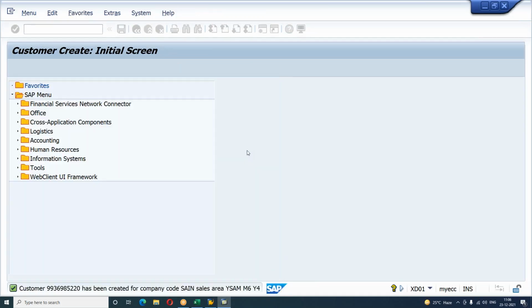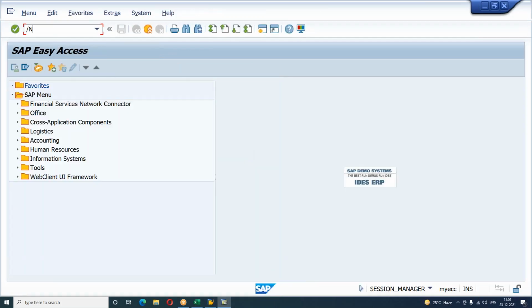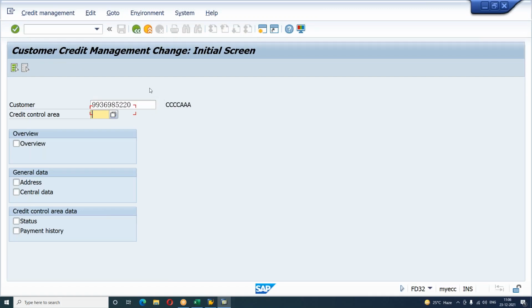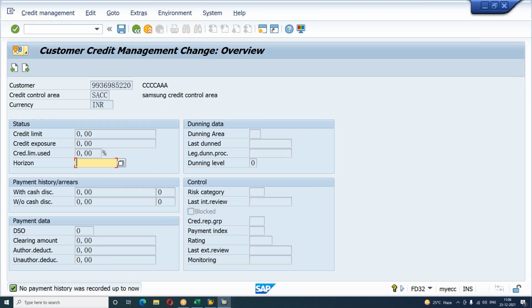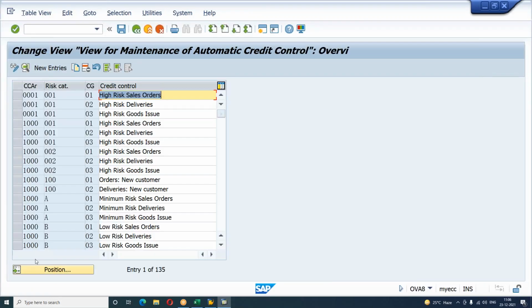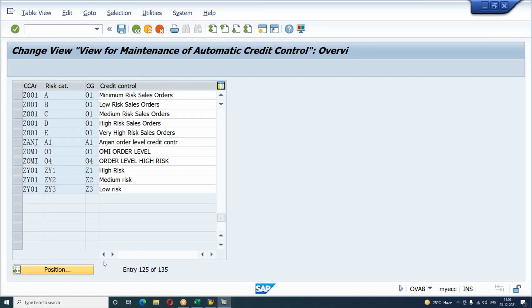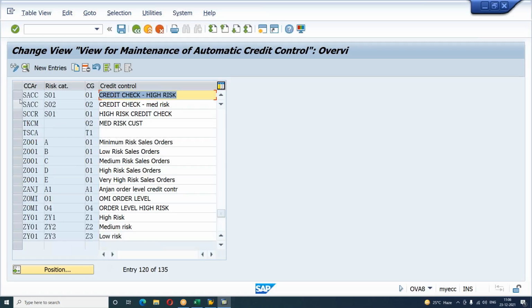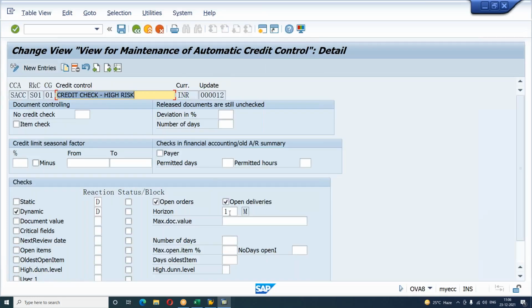Now for this customer record, we need to maintain the credit limit. So if you get into the FD32 transaction code, SACC, activate all these checkboxes. Now here, okay, first thing I need to do, I forgot to do one step. OVA8. In OVA8, activate it. If you get into details, maintain this one.